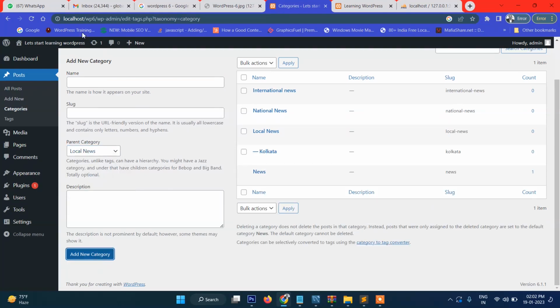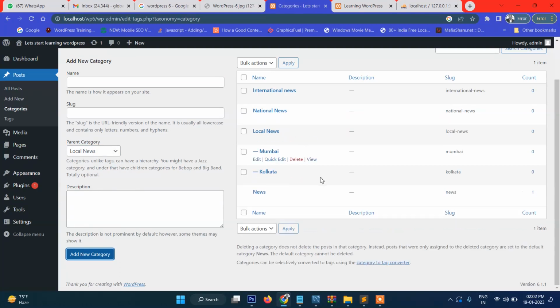And here, Mumbai, once again it will be under local news. So nested categories you can create here. This way you can manage the categories. And also if you want to put some description about that category, then you can write a description here as well. And here you can see it is displaying the count 0. That means there is no post inside this category.